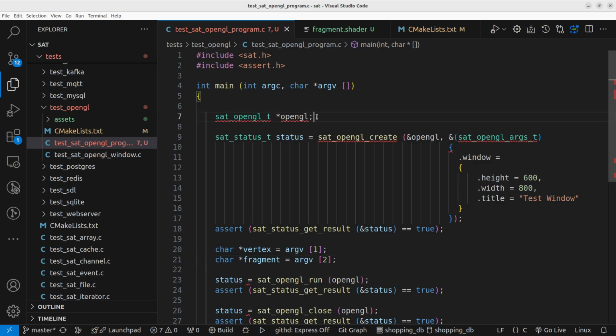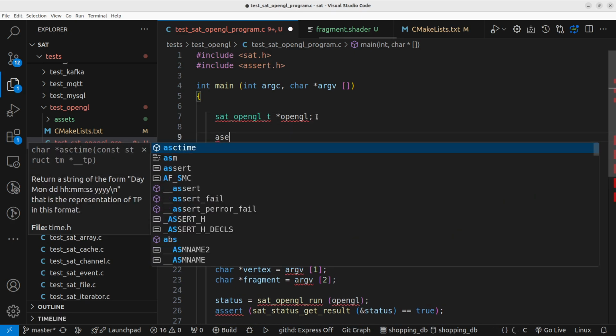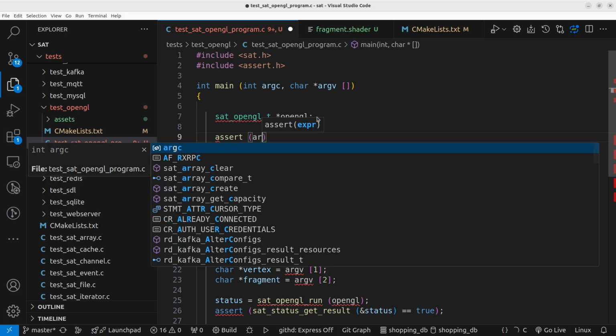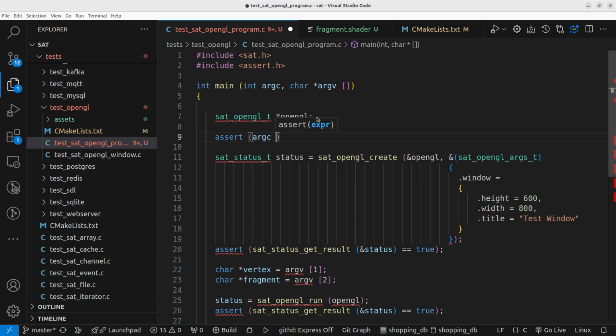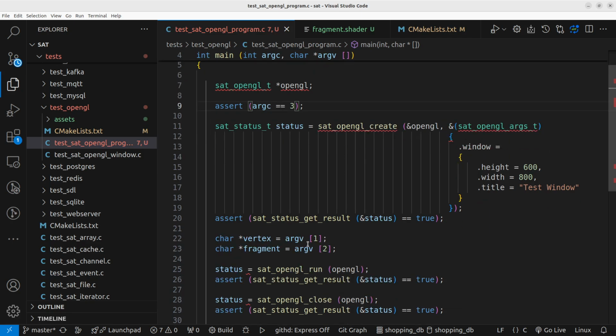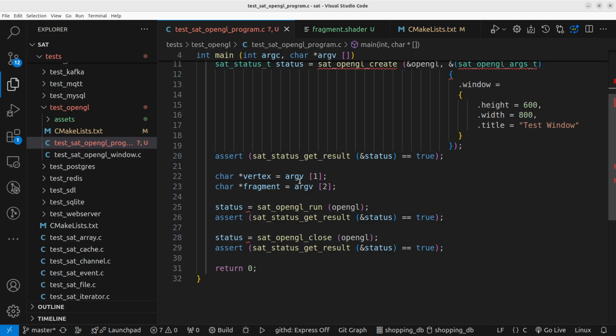I can put it here, assert argc is different from 4. It's one program, so it's 3. It's equal to 3. And I get this one too, and I can try to load these guys here.